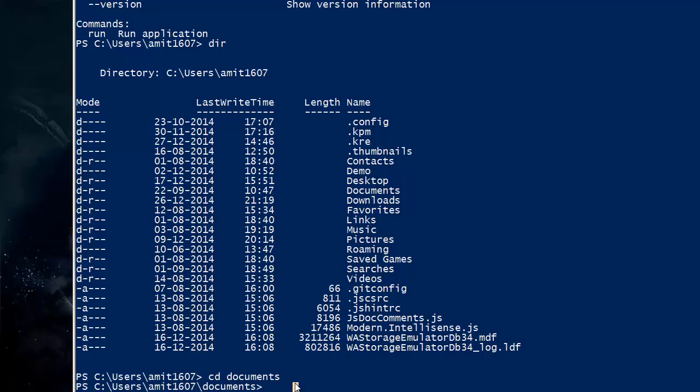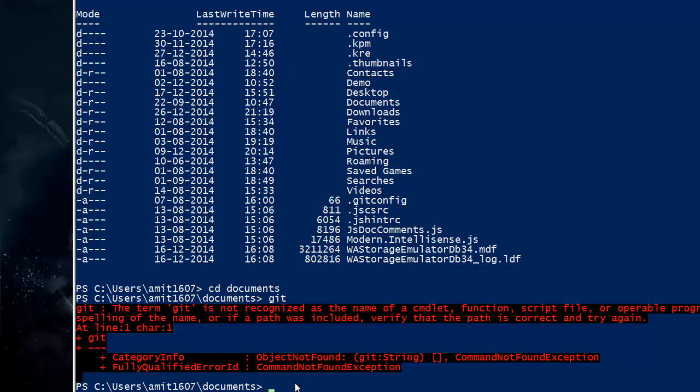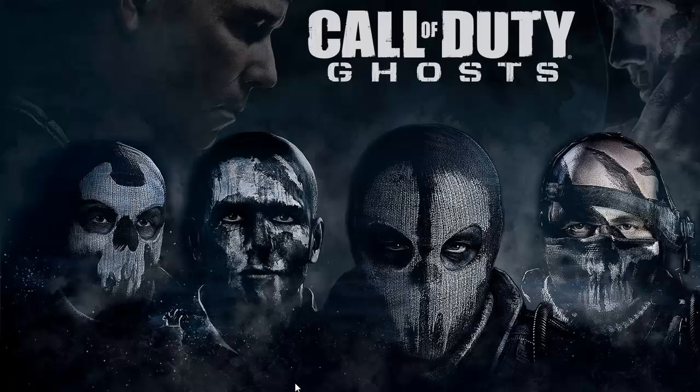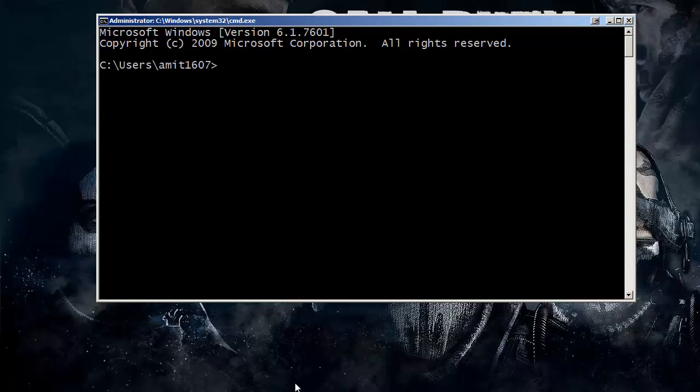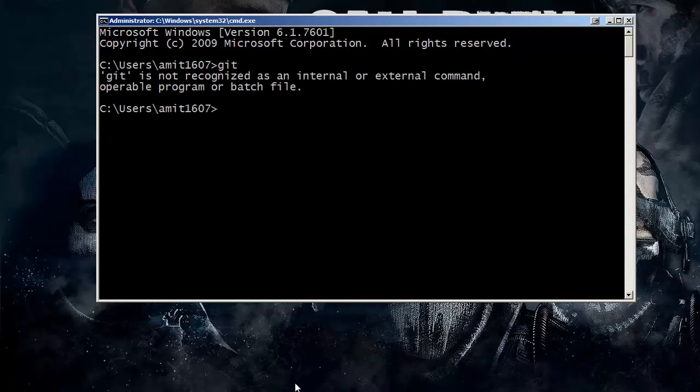I will navigate to the documents directory to download the ASP.NET vNext starter sample from GitHub. It is not accessible from PowerShell right now, so let's get out from here and launch the command prompt. Okay, it's not available from the command prompt as it might not have been configured with the environment variable. So let's open up the bash console, which is Git Bash.